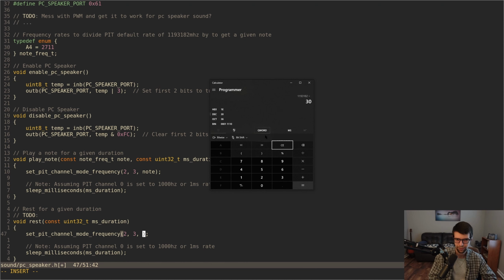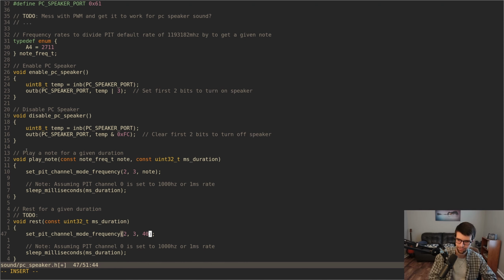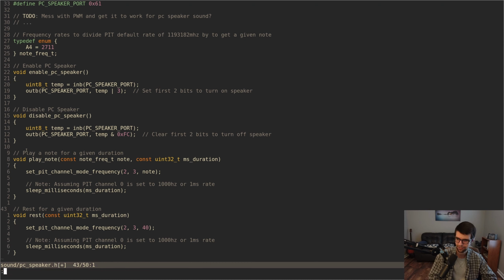So if we want to get 30,000, which should be well above that range, we divide by 39, or maybe we'll say 40. Nice even numbers. That should be outside the range of human hearing, so we'll divide by 40. And effectively, this should switch too fast for the PC speaker, so it won't really even switch. It'll be too fast, so it won't make any noise. But the frequency will be going. And then we'll sleep for that duration, and it'll effectively be silent.